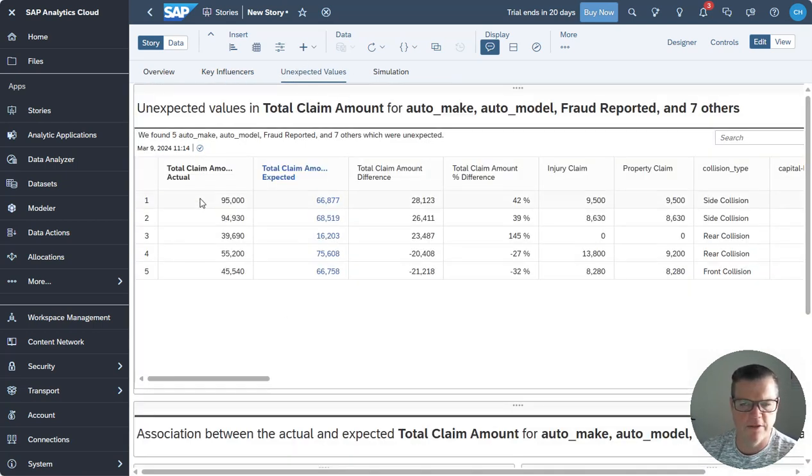Out of the 1,000 records that we have in this data set, we have about 5 injury reports or 5 vehicle insurance claims that were outside of what was expected. So we have a total claim amount actual of 95,000. It ran its predictive algorithm to try to figure out, is 95,000 correct based on the values of the other claims? And it said that the value that was expected for this specific incident was 66,000. For some reason, it's $28,000 over what the prediction said, which is a 42% difference.